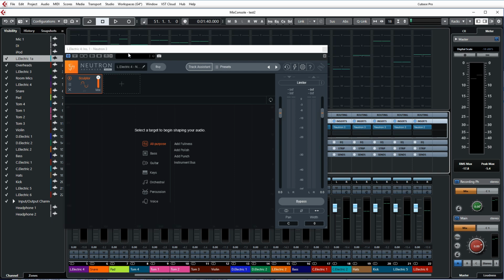So I've got a song here and we're going to try out Sculptor on a few tracks, but the essence of Sculptor is that it's supposed to be like a dynamic multi-band compressor, but instead of using just 4 bands that you have access to, it uses up to 32.